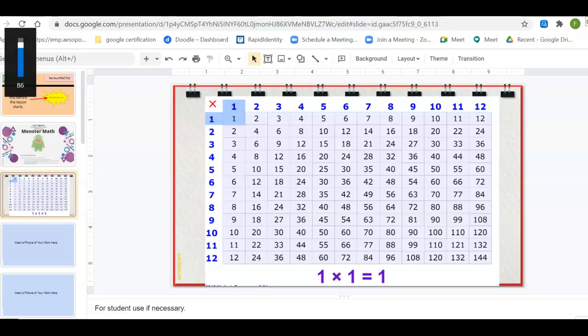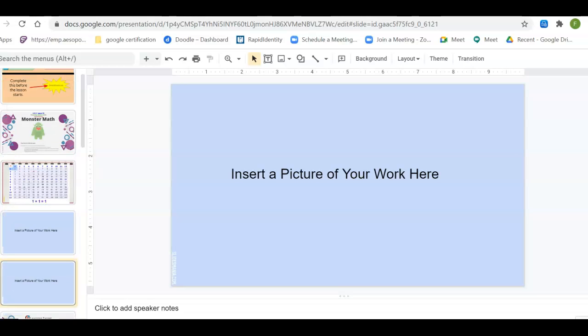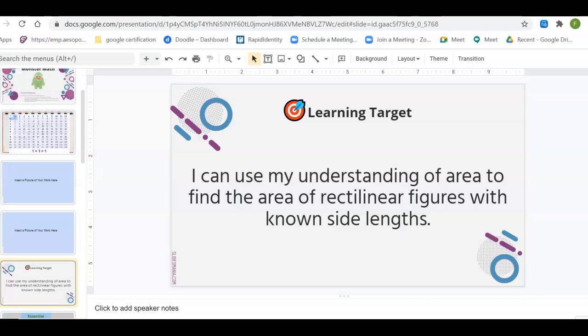This is just a resource for you, so I've got this here for you to always be able to come back to if you need it. And our next two slides are there for you to be able to put a picture of your work. So if you're doing work in your binder or in your notebook, take pictures of your work and insert it into either one of these slides, 4 and 5.